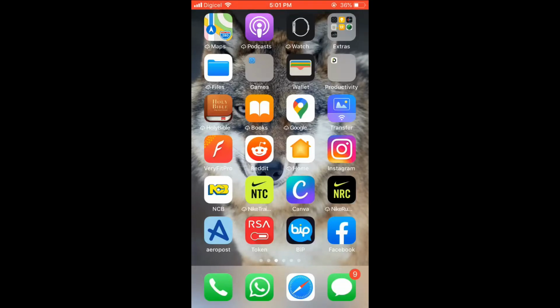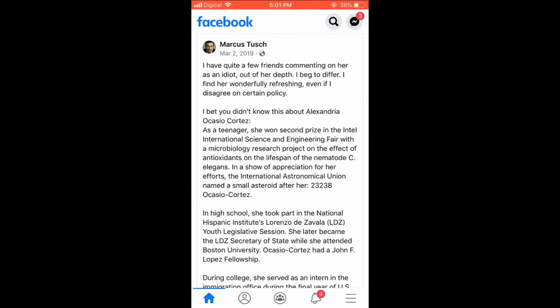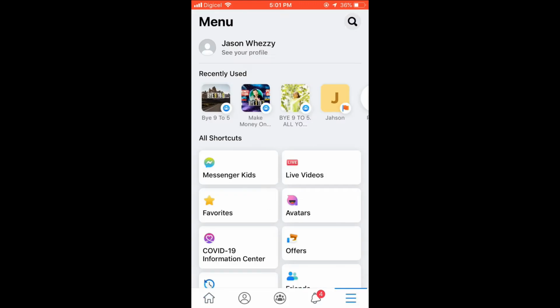I'm your host Jason, and in this video I'll be showing you how to create an avatar on Facebook. First, let's go into the app. Then in the bottom right hand corner you're going to select the three dashes. Then you want to select avatar. Avatar is better yet.